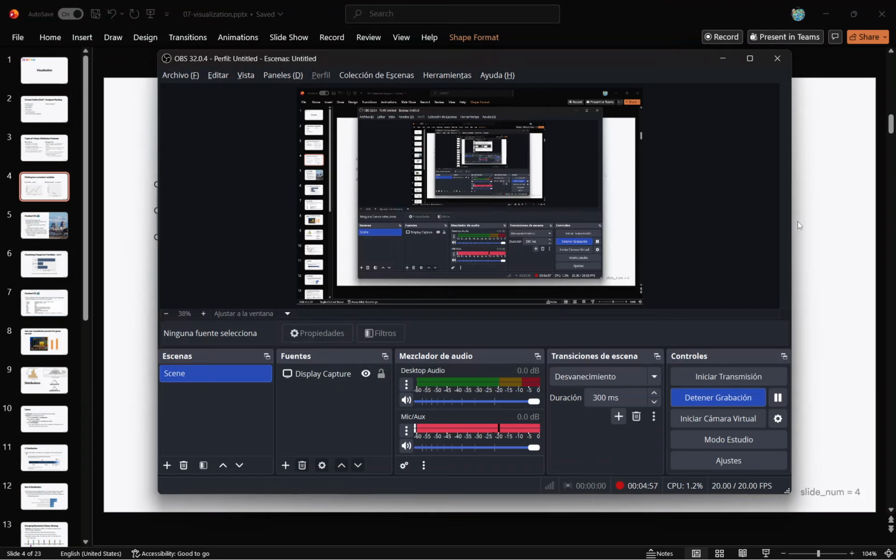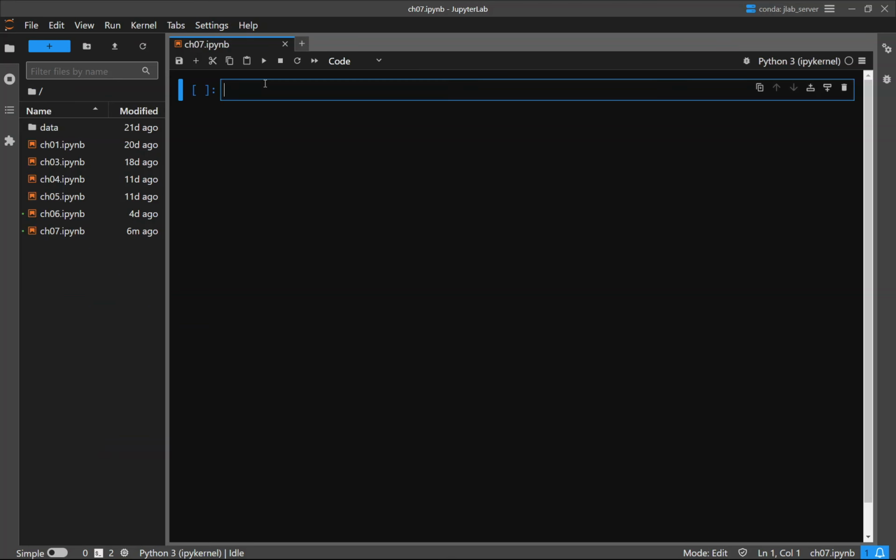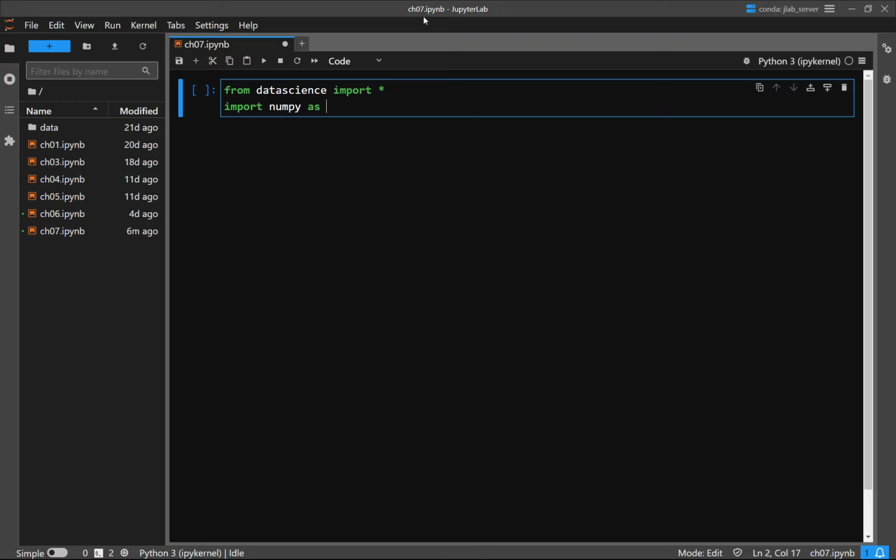So I'm in my chapter 7 file. I would like to include some data. I'd like to use the data science library, of course. I'll say from data science, import everything. And then I usually am going to want to do column-based stuff. I want to do array-based things. So that's NumPy, remember. I'll say import NumPy as NP for short. That's what people usually call it.